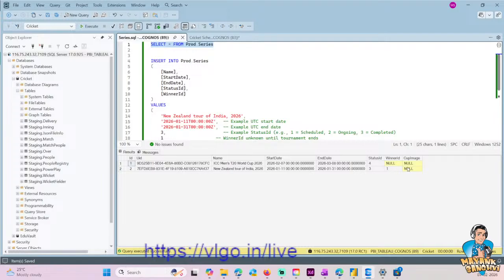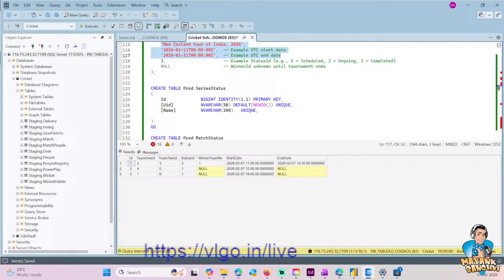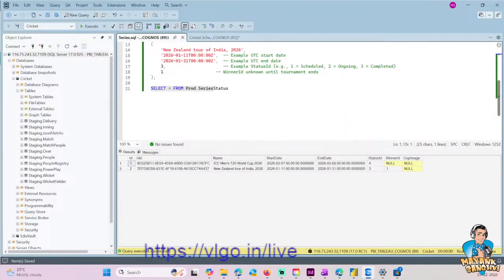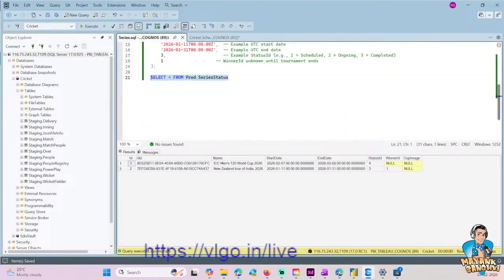So cup images. Yes, we need cup images. Okay, we can use cup images later. So right now this is fraud series. This is inserted into fraud series. Okay, now what we need to do? Good question. Series status.